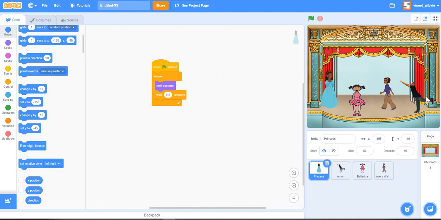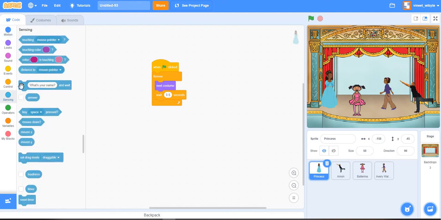And on that note, you could also ask the user to decide certain things, right? Now, how do you do that? In the sensing block, there is something called ask what's your name and wait, right? Now, this is something we will cover. We will use it quite often in one of the subsequent lessons, but you could try using this and see what happens. So this allows you to take user inputs, right? So the user can interact with the dance party, right?